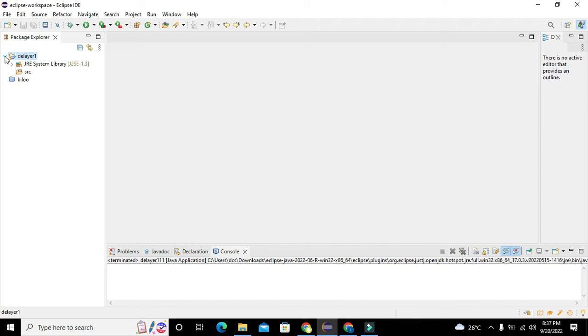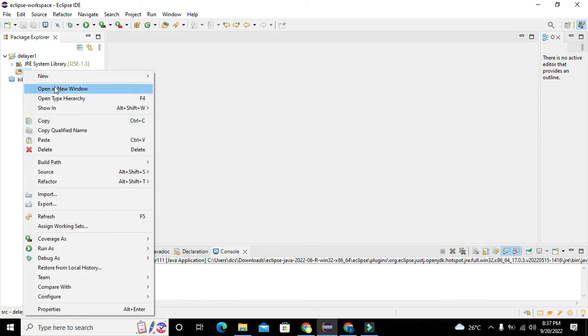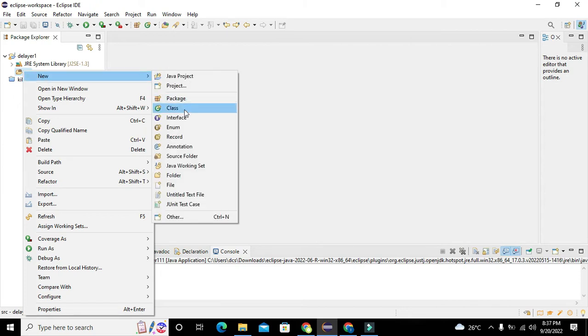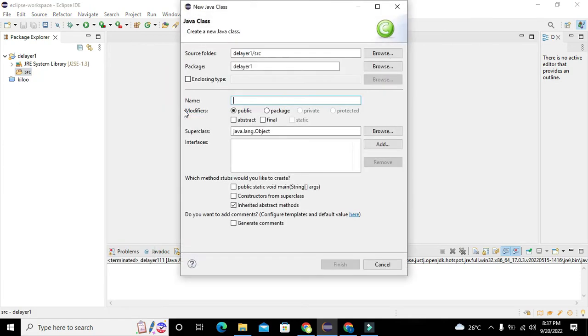Now click on the expansion button and right click on the src folder. Click on new and then click on class. We will write the name of the class, anything like delayer 99, and also tick the public static void main function. Two things are very necessary: the first one is the public class and the second one is the void main function. Then click on finish.